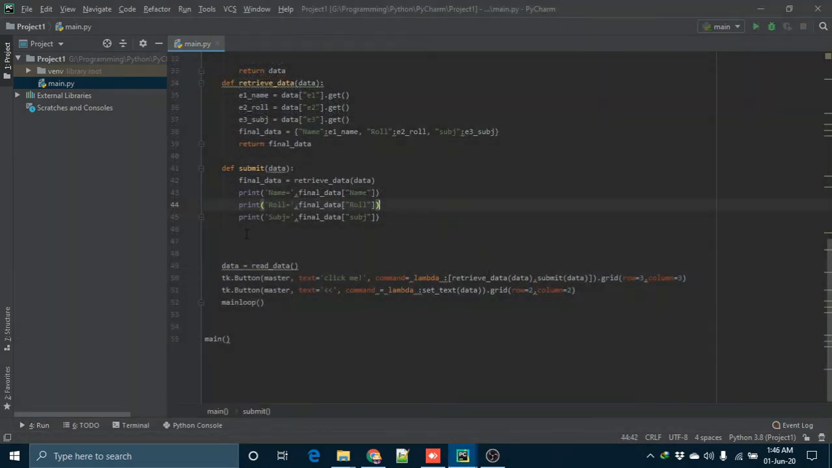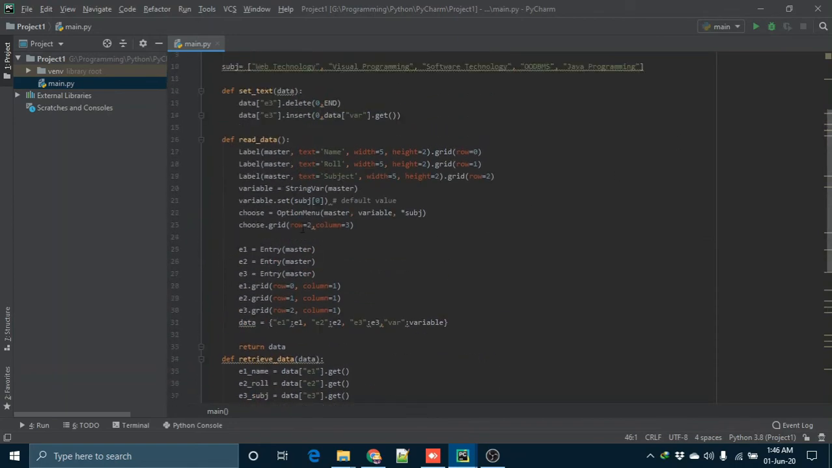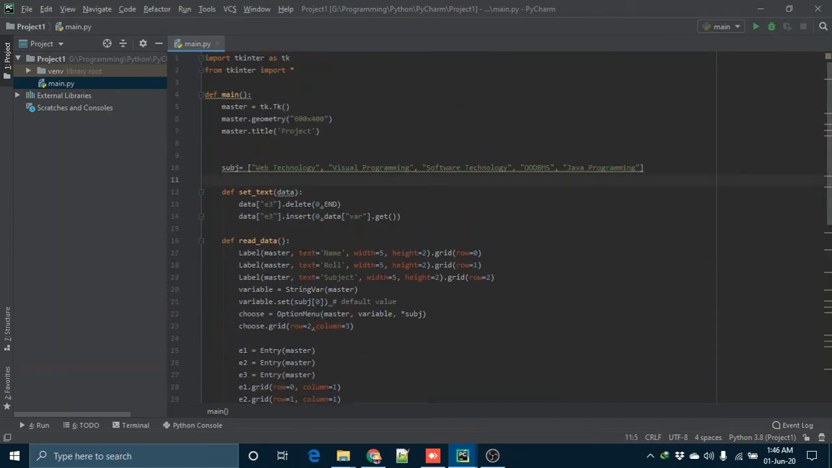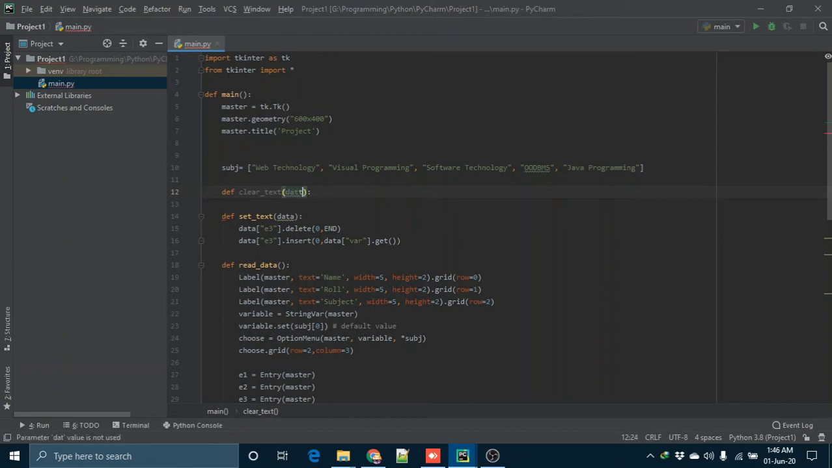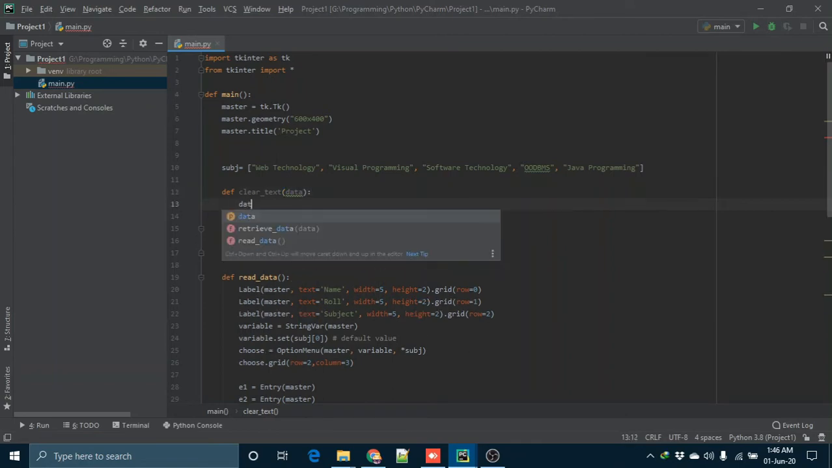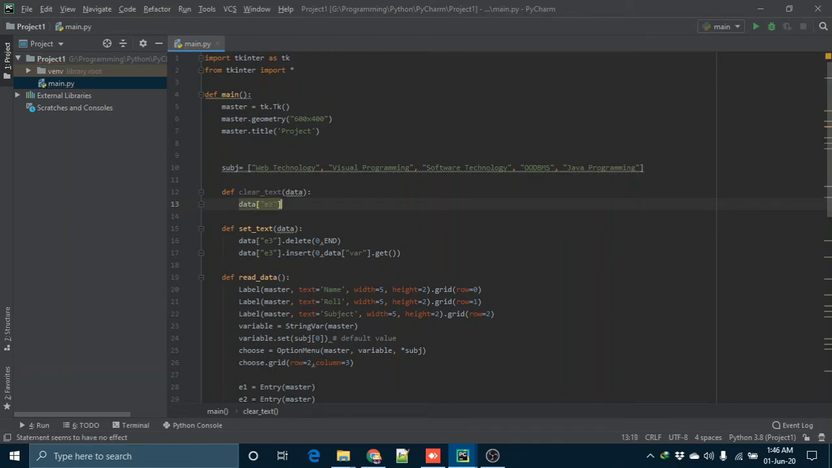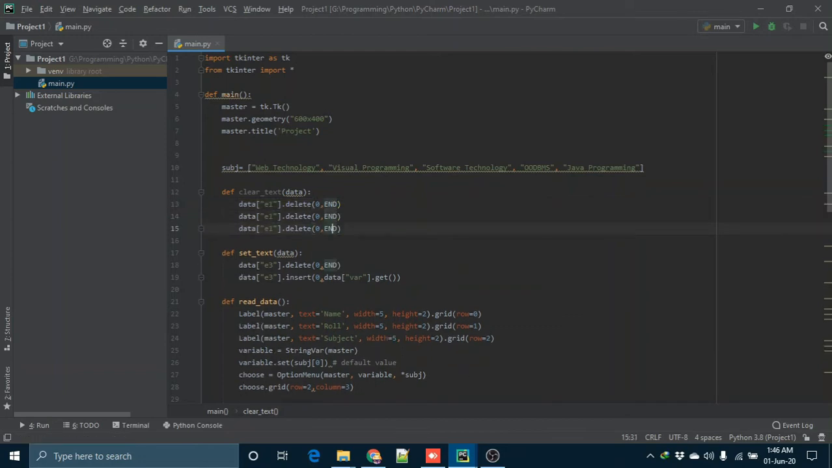Okay, another one. Let's make a clear text. We will use it to clear the text of the value inside the entry box. Let's make a function like def clear text. Here in clear text we have to pass the value data which are storing the value, and we will clear it one by one. So I can say that e1 dot delete 0 to end, and I will delete all the data.